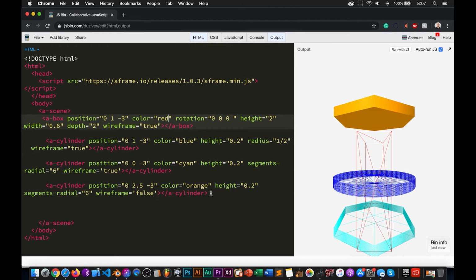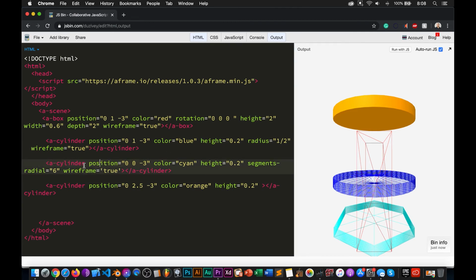The other thing you can do is add in a pipe. Okay, so let's get rid of this here. And by the way, you can add in the segments radial to any kind of cylinder, but you don't have to, if you don't need it. The way this works is that for every property or item that you're making, you can simply add in as needed. If you don't need the wireframe, you don't need to put it in there.